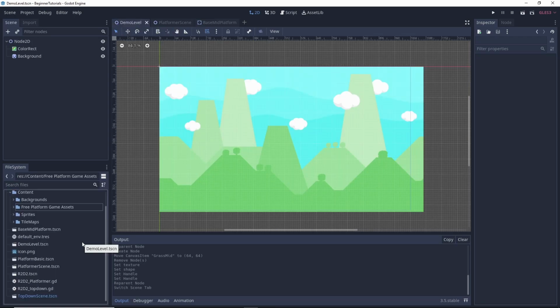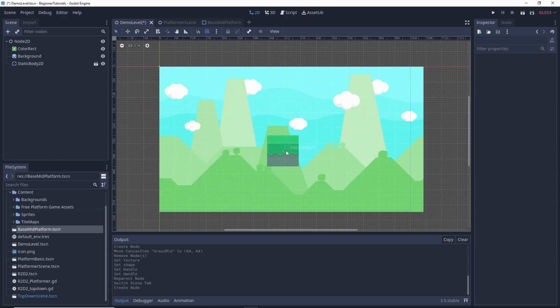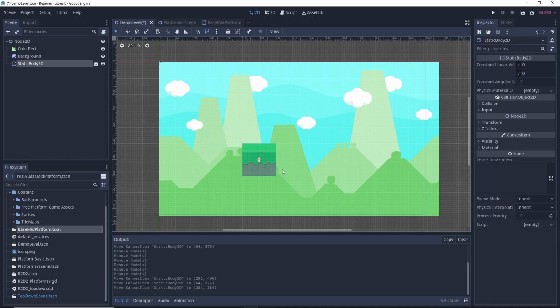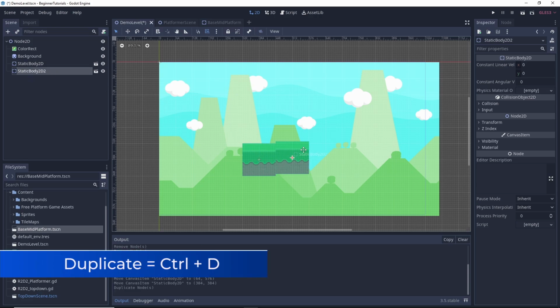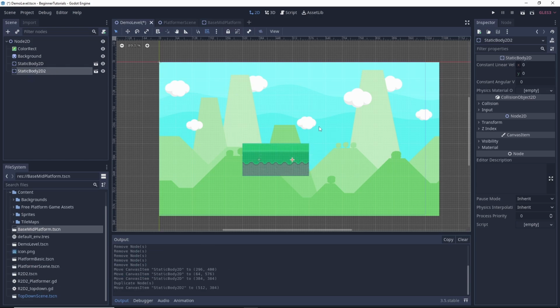And now that we've saved our platform scene, you'll see it over here in your file system, and you can just grab and drag right into your scene. So now that we've added this to our scene, you can actually create a duplicate by selecting that node and then hitting Control D. And that's going to create a duplicate that you can then drag and move around the scene. So I'm going to go ahead and create a little bit of a setup here, and then we'll see how it looks when we press play.